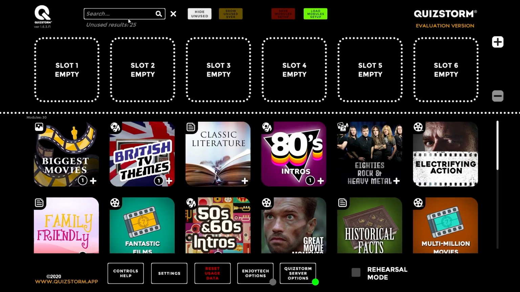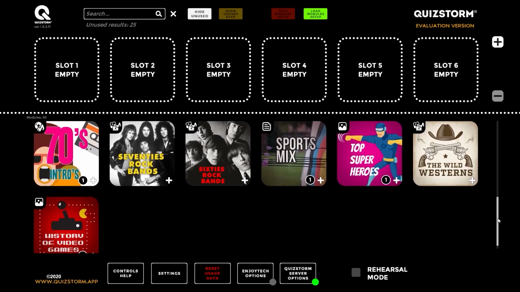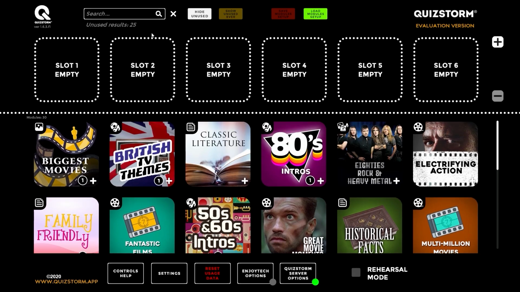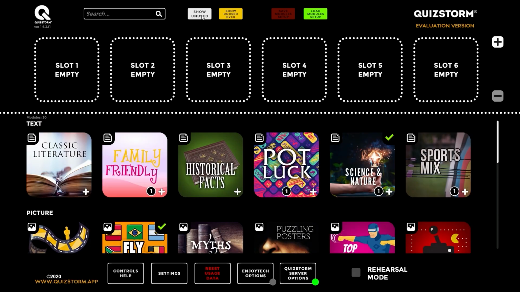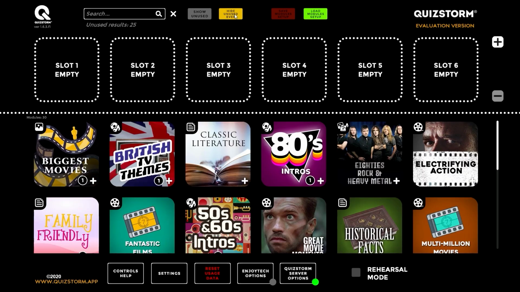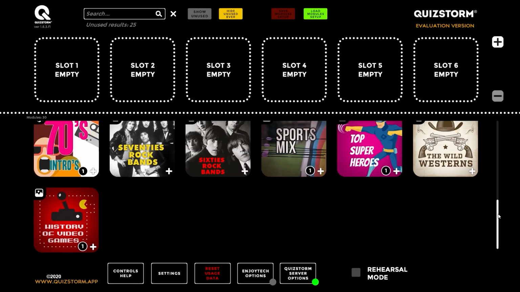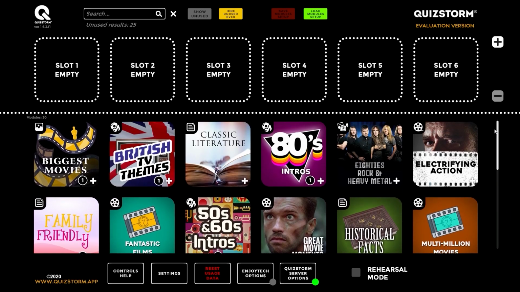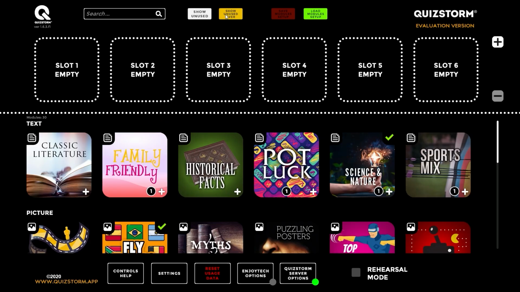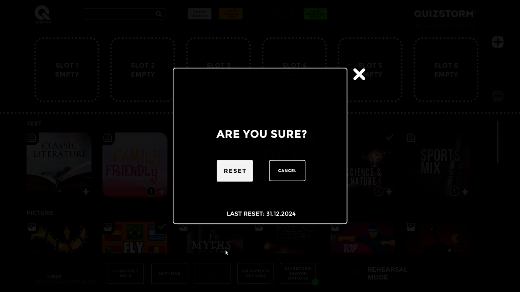If I click on show unused, you'll see now it's only showing the 25 modules that haven't been run. So if you just want to bring up the quizzes that haven't been run since you last reset, that's a really useful feature. And then show unused ever, what this does is even if you've used a reset usage data, it will still remember what quizzes have ever been used on that particular machine. So that could be useful if you've done a reset usage data, but you think maybe you have actually shown quizzes before.